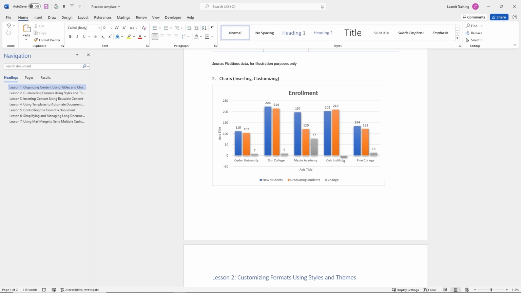So what I want you to do, go ahead and insert a chart. You can copy the data from the table or you can type in the data manually. But I want you to go ahead and play around with those different buttons. Choose a chart style, go ahead and customize the elements and come right back.